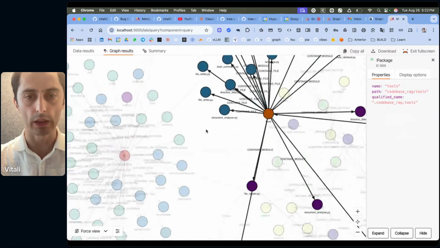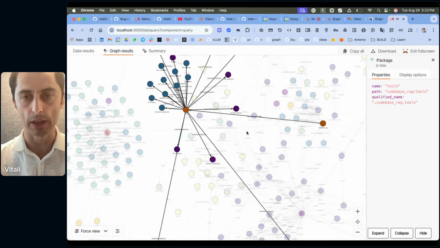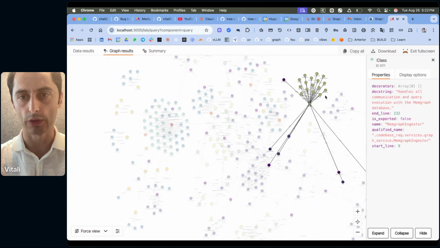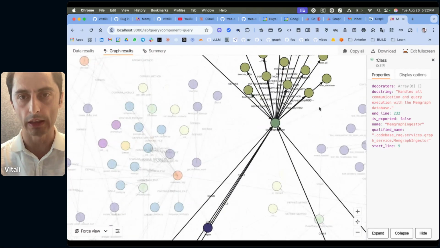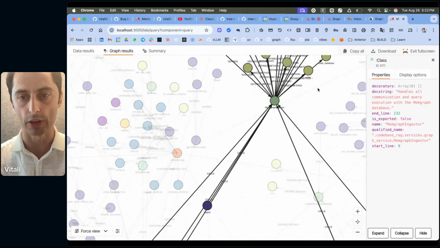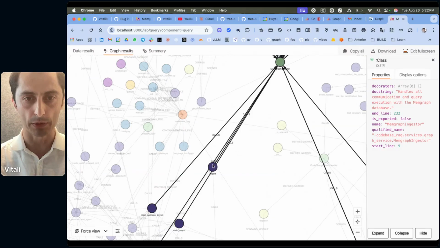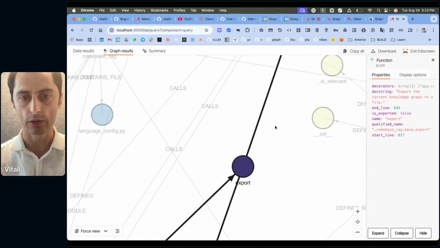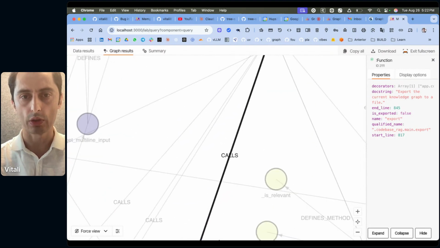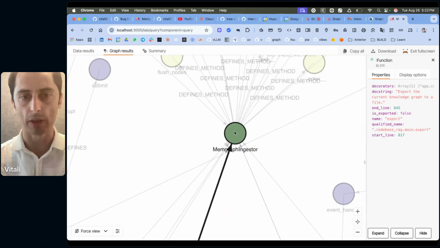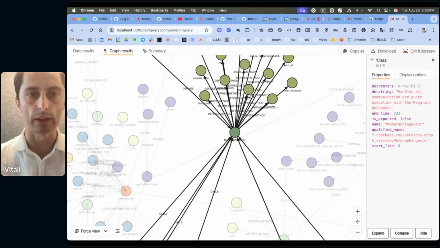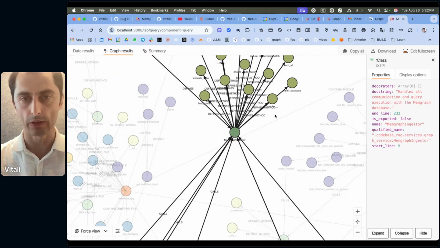One of the most used features of Graph Code is understanding the relationships, especially the code relationships. In this case, you can see, for example, this export function calls this Memgraph ingester, right? Which itself defines and calls many other things.